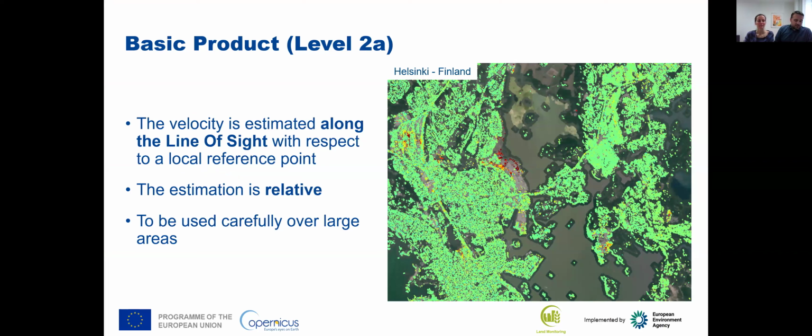The basic product is what we call the classic deformation map. So it's a map of velocity of ground motion and time series that is computed along the line of sight of the satellite. What is this line of sight? It's essentially the line that ideally connects the satellite with the ground pixel. And this map is computed with respect to a local reference point.